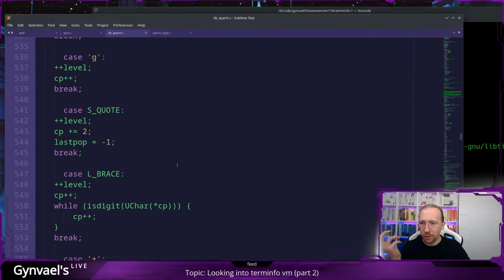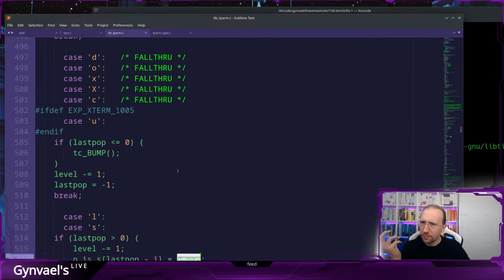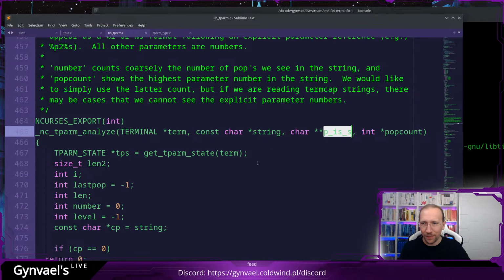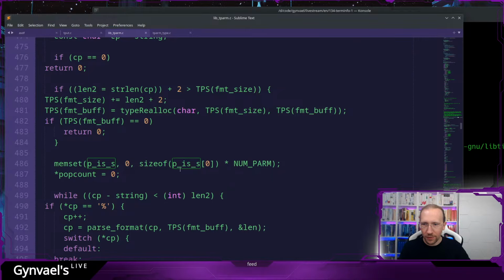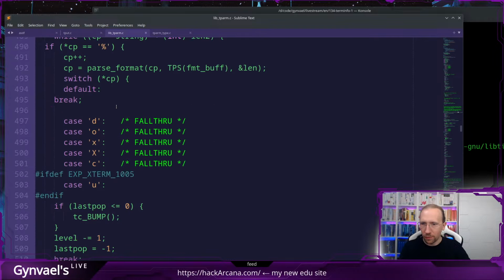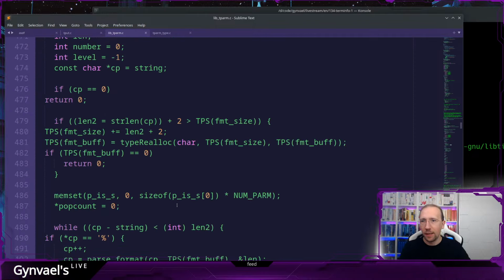No, seriously, what's going on? Am I missing something? Or is it not highlighting what I wanted to see? Okay, let's take a look again. It highlights it here and here. Okay, is there any pointer set to this? No. So if it's L or S, and last pop is more than 0, then whatever, do set it to dummy. Okay, I can understand that.